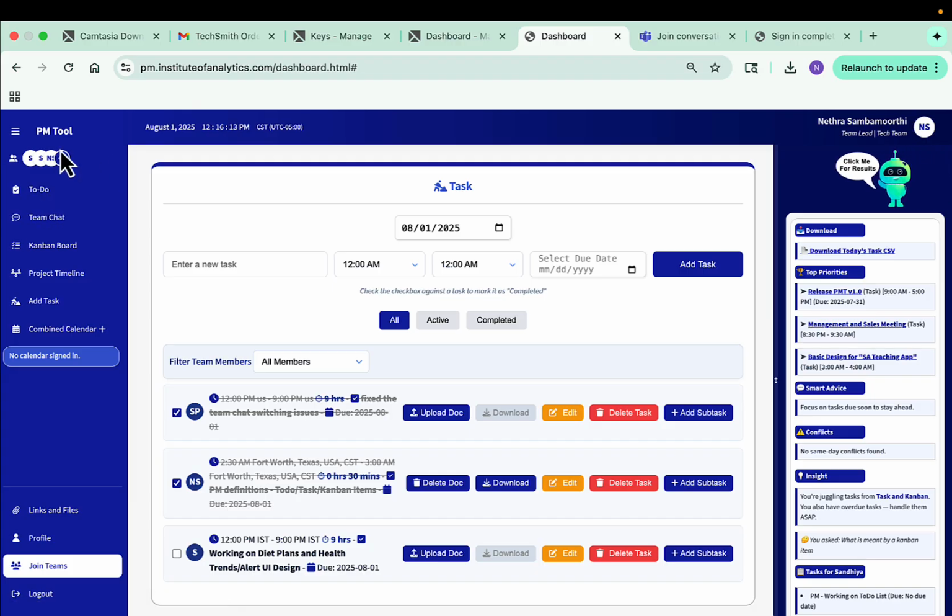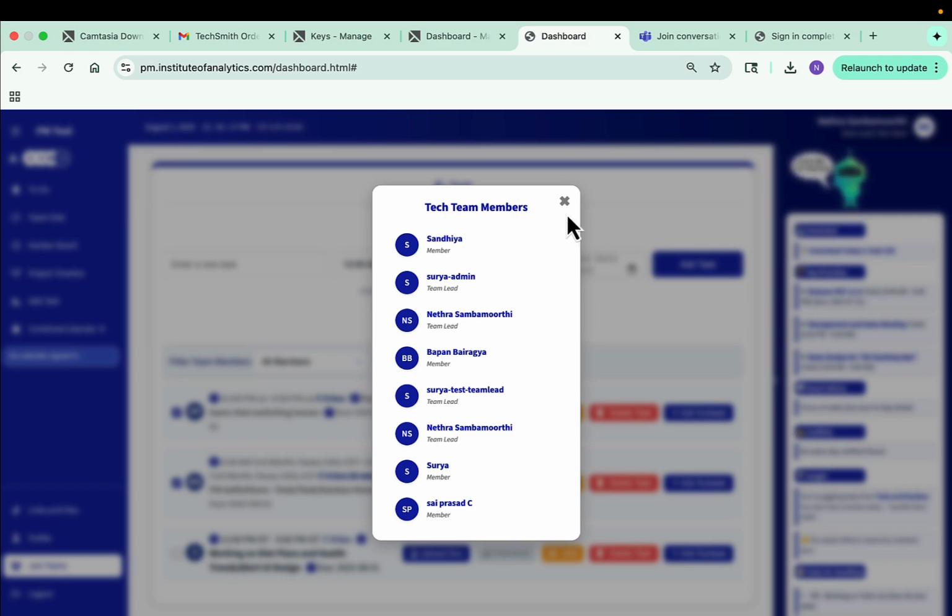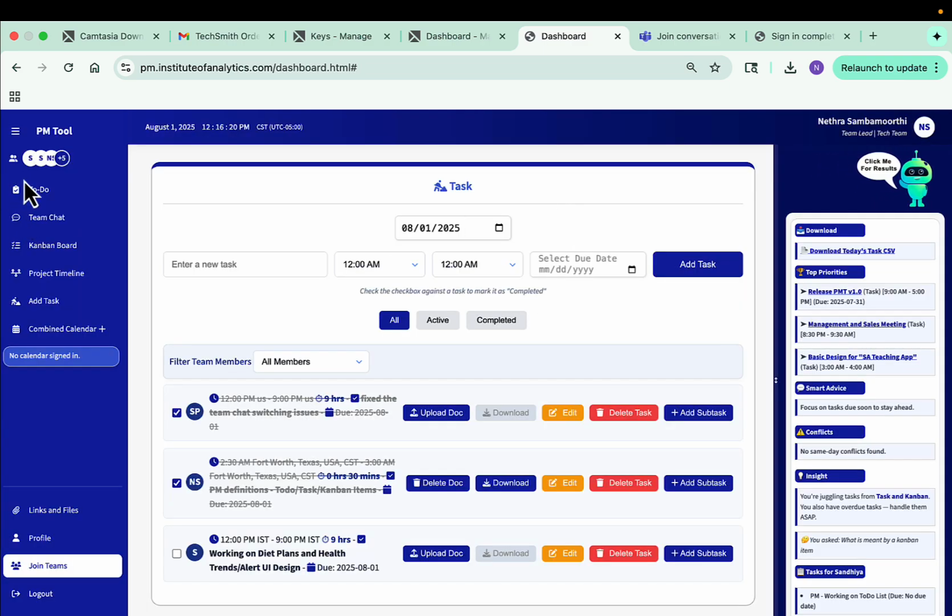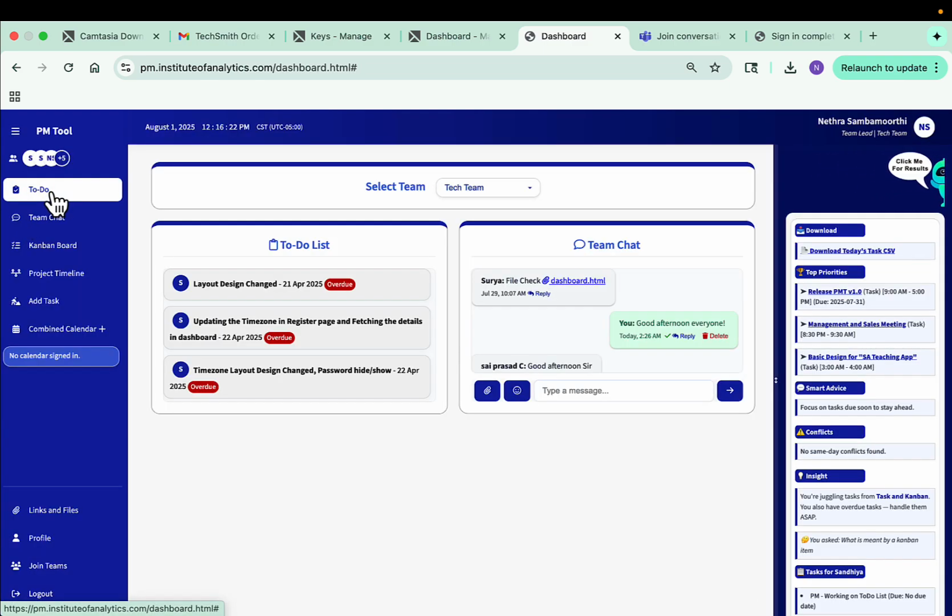The first one is about the team members. If you click on it, you'll see the list of all the team members here. The second one, to-do and chat, are on the same page, even though there are two different items here, because we have enough space so we use it in one shot. To-do and team chat in one visible display.